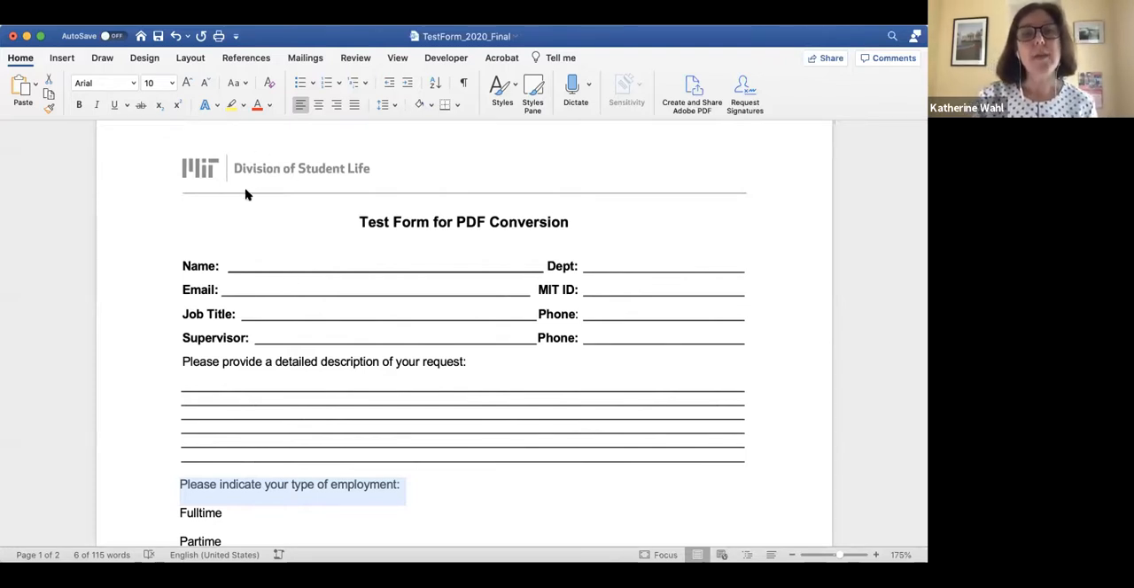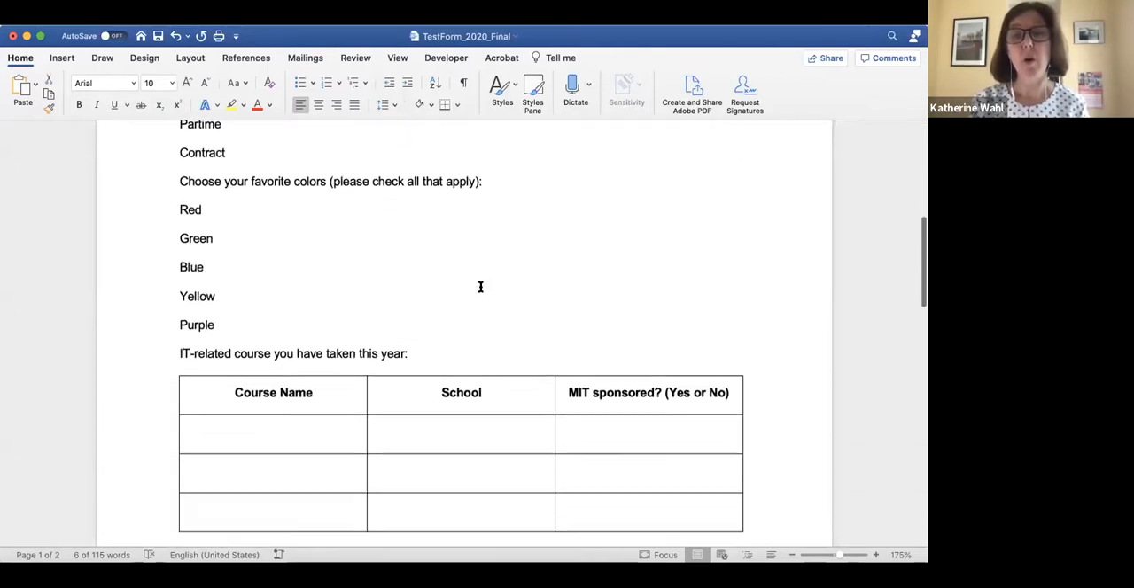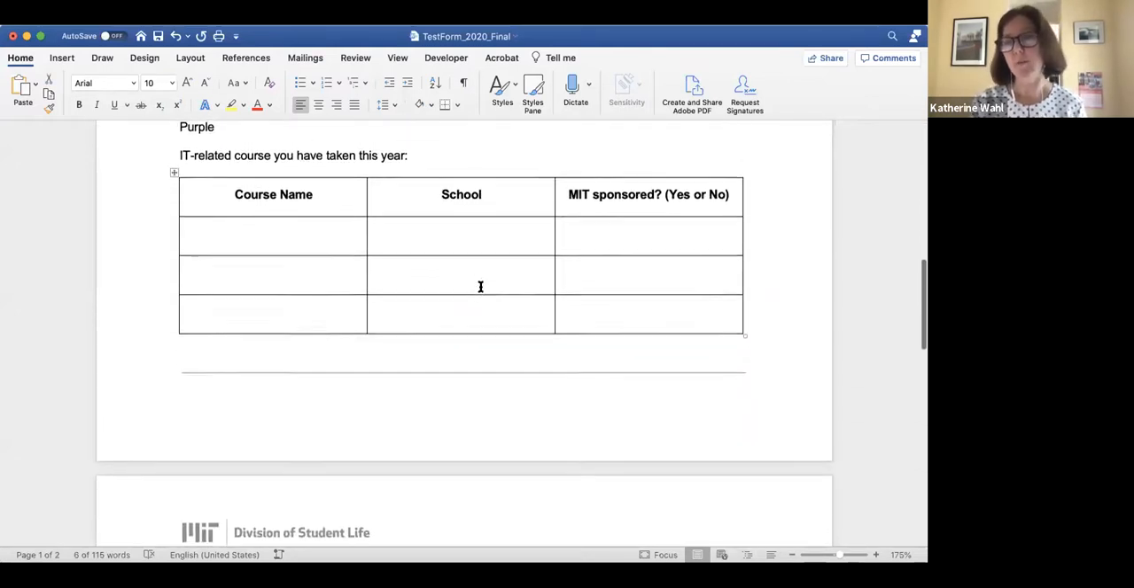This logo at the top where it says Division of Student Life is an image. So we're going to have to make sure that that has alt text on it. These lines that you see at the top and the bottom are also typically images. And we want to make sure that those have null text on them so that a screen reader would skip them.